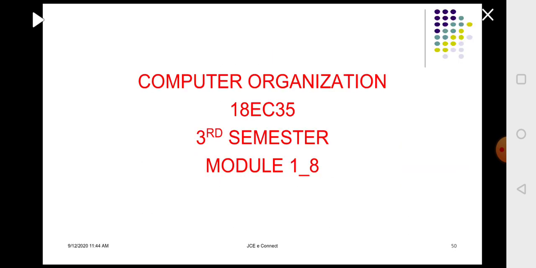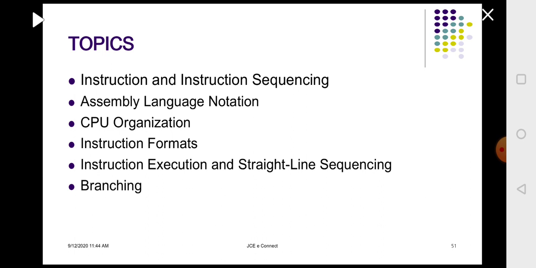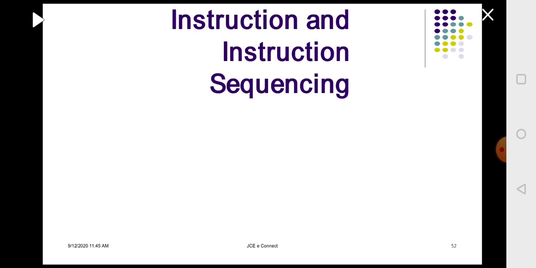So we'll start with the topics we have left from. Today's topics are instruction and instruction sequencing, assembly language notations, CPU organization, instruction formats, instruction execution and straight line sequencing, and last is branching. So we'll see instruction and instruction sequencing.